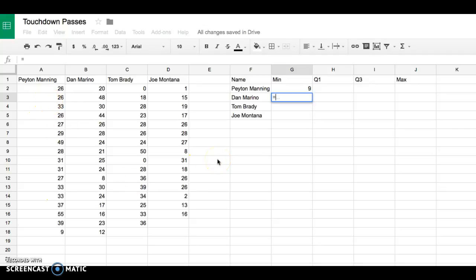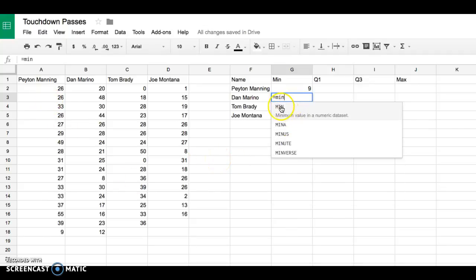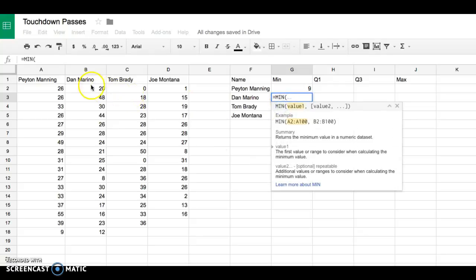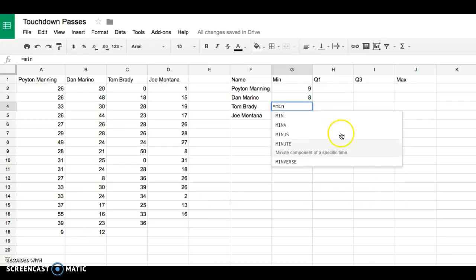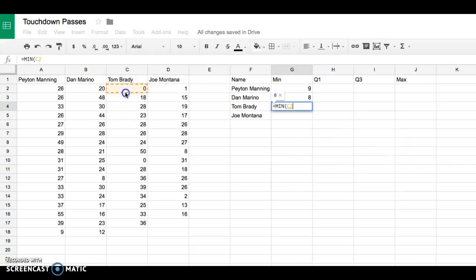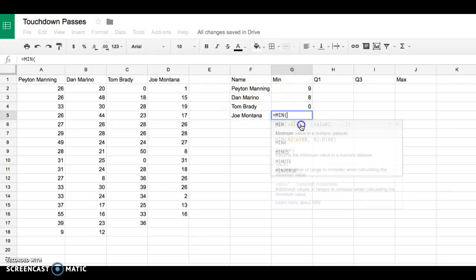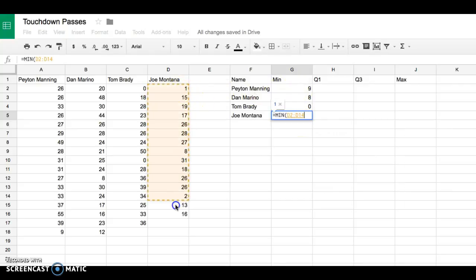We'll do the same thing for Dan Marino. Click minimum, Dan Marino, hit enter. We'll do the same thing for Tom Brady, and this is up to the 2015 football season. We'll do the same thing for Joe Montana. We'll do their quartiles as well.